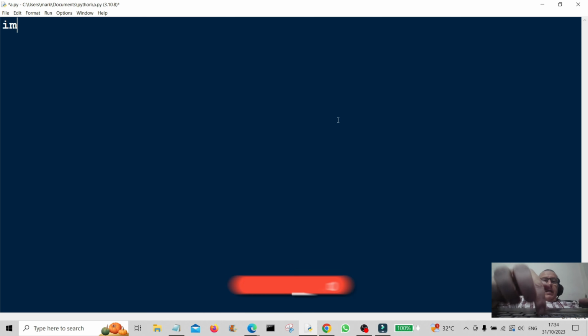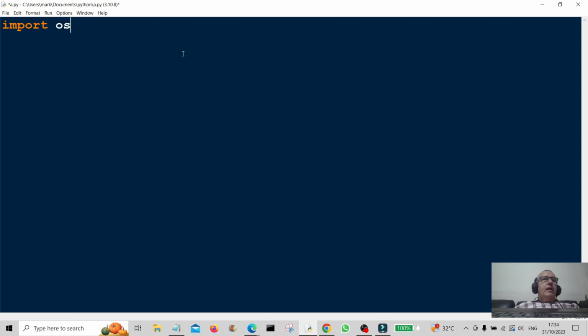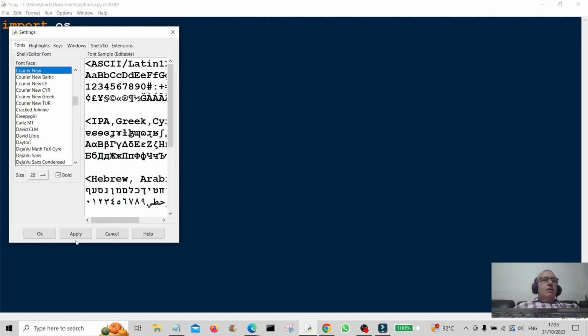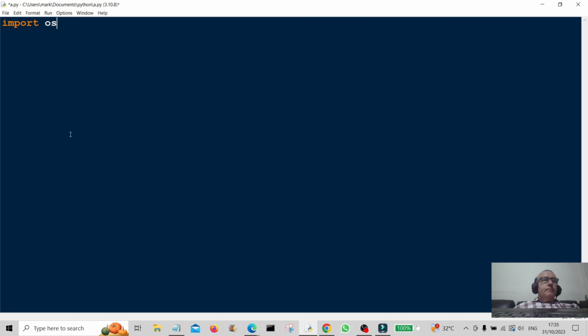We're going to import the OS module because we'll be using that. Import os. Okay, import os. So we're going to create a little function called get_size. That's our little function. And then we're going to create a path to my desktop.